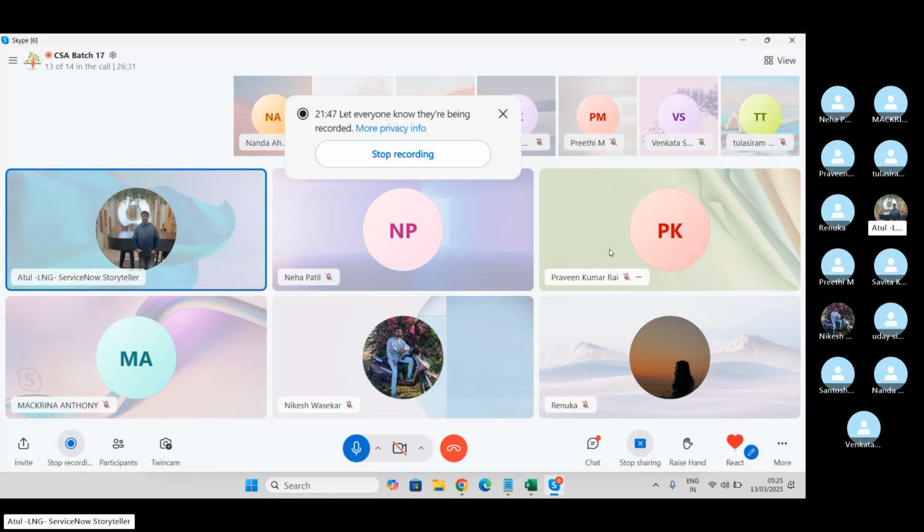Okay. Now, homework for everybody. Create 4 or 5 SLAs and test them. Use category, subcategory, short description, assignment group, anything you want to use in your conditions. Try and see whether your SLA is getting attached or not. Okay. That is the number one part.